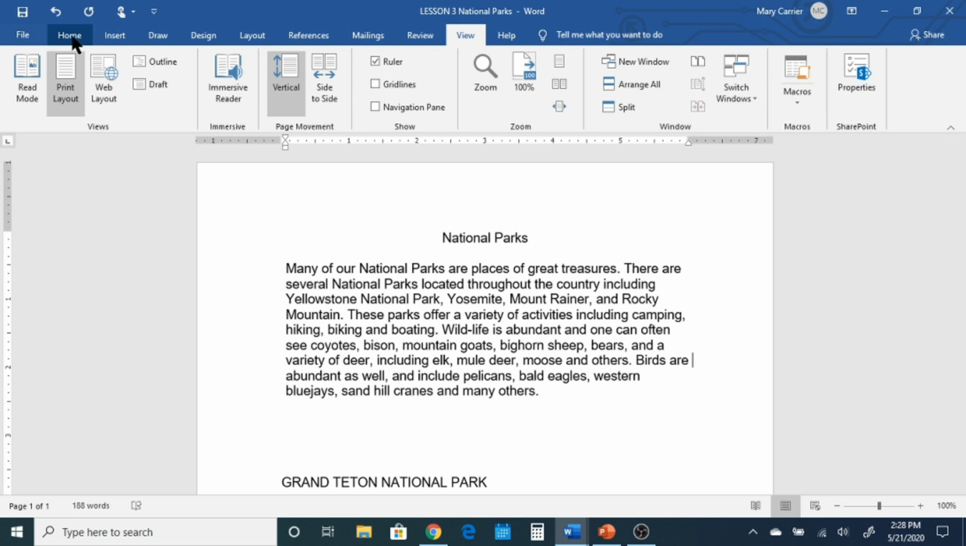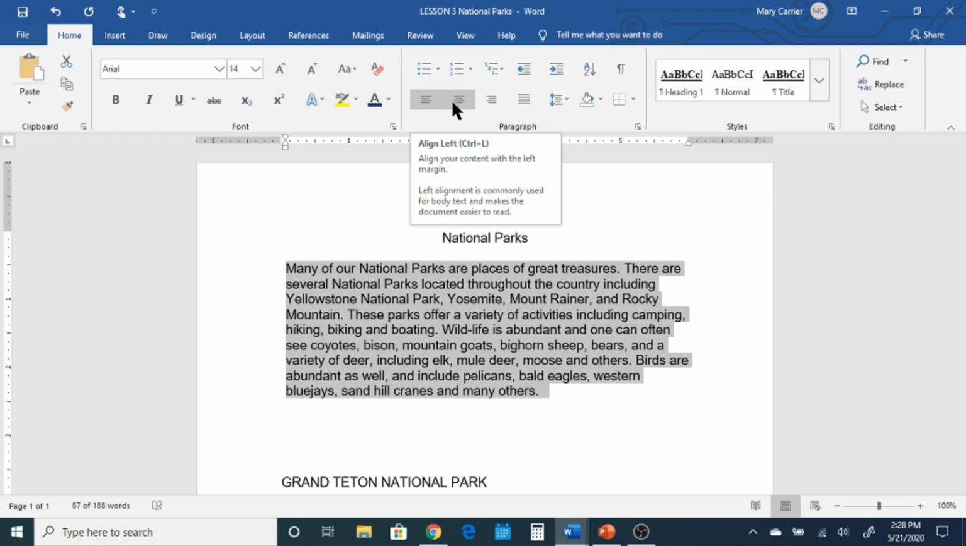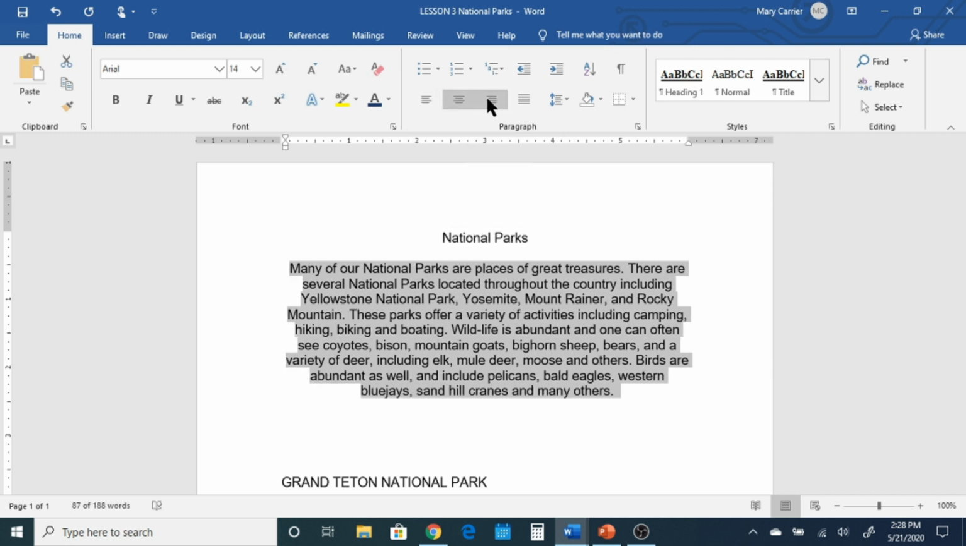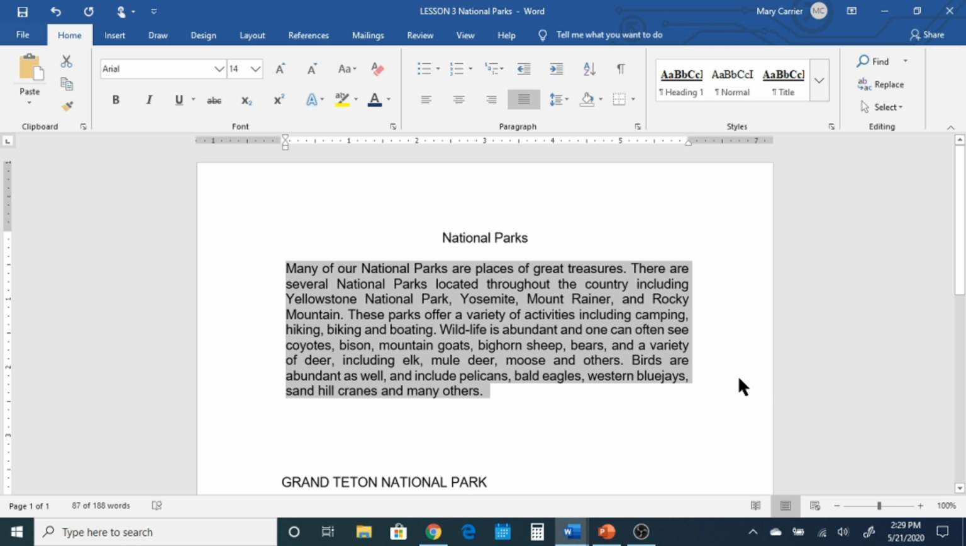Another fun one, if I click on Home, is to highlight a paragraph, and you have your alignment group. So you have left aligned, here's center aligned, here's right aligned, and the one you might not be familiar with is Justify. It distributes your text evenly. I think of this similar to a newspaper column. It's even between the margins, and it's spread out a little bit more. It's good for readability, but sometimes your spacing might be a little too much.